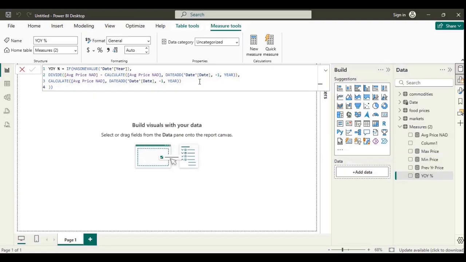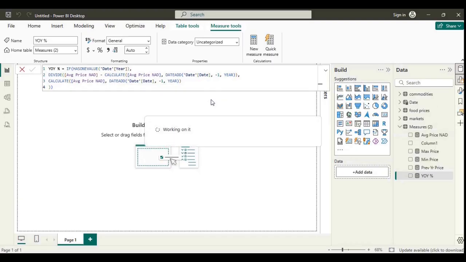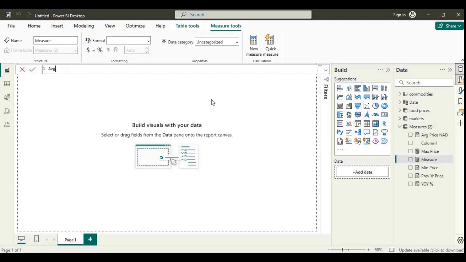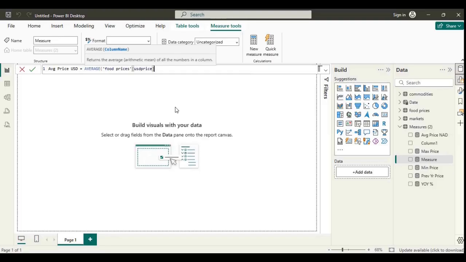And I'm gonna do one more measure for the average USD price. So I'm gonna say average price USD and set that to the average function. And we're gonna get the average of the USD price column in our food prices table. And let's press enter. And that will be it for our measures.